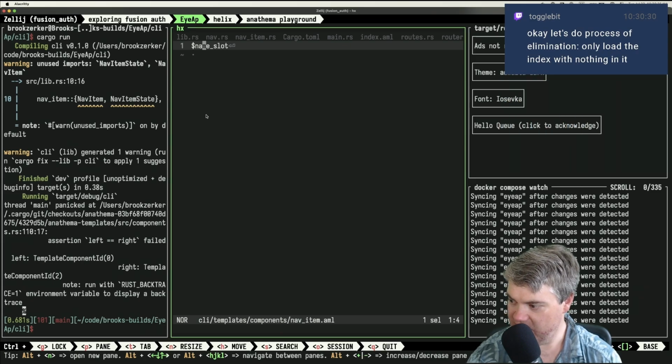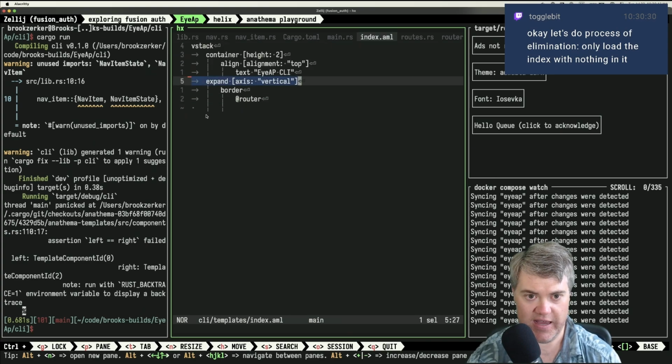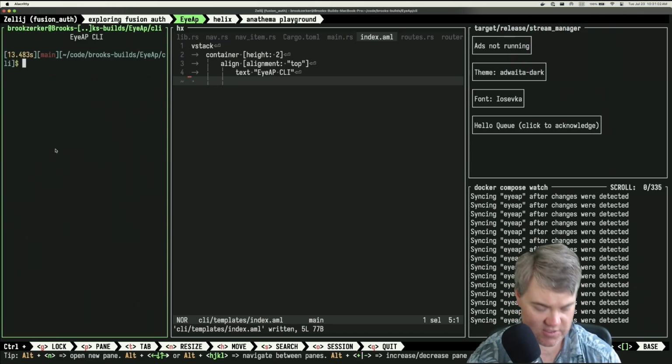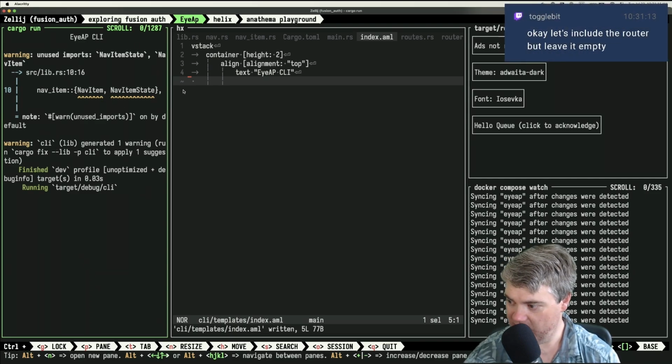Let's do process elimination. Only load the index with nothing in it. Sure. And that worked. So let's do this again. So if I just do that, there we go. The CLI, so we see that in here. In fact, let's try this. There you go. The CLI, no errors, just those warnings. So that works just fine.